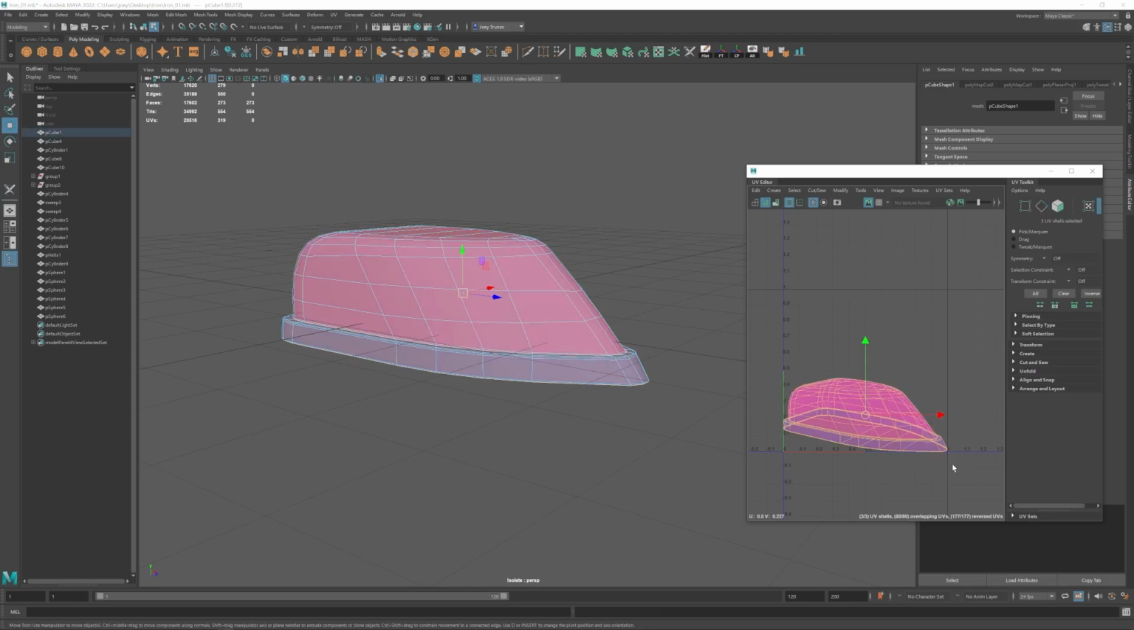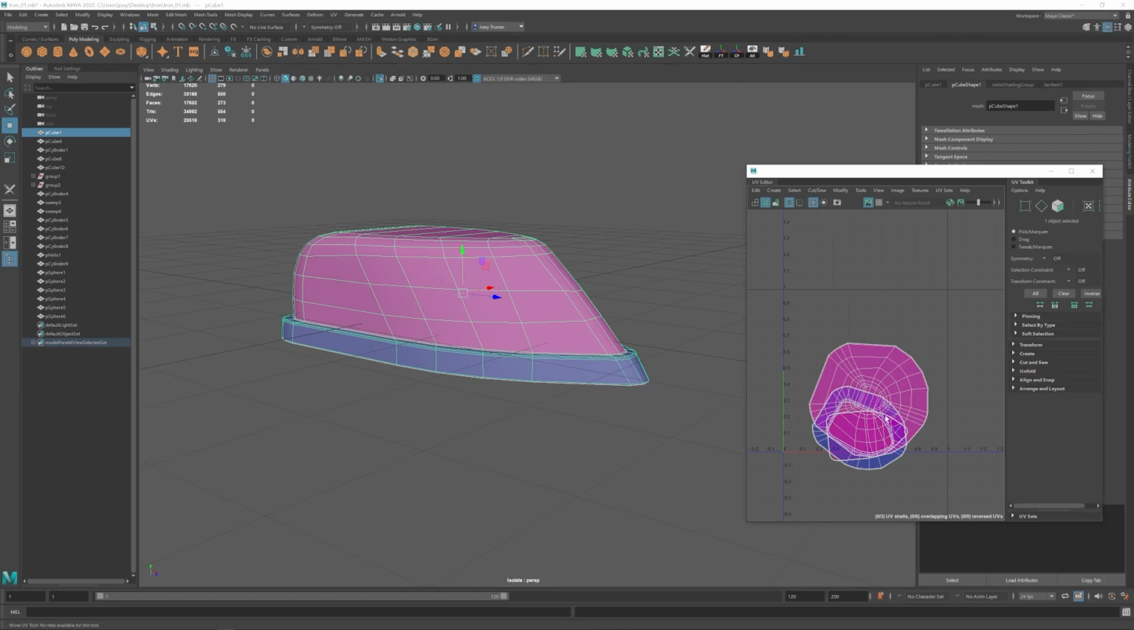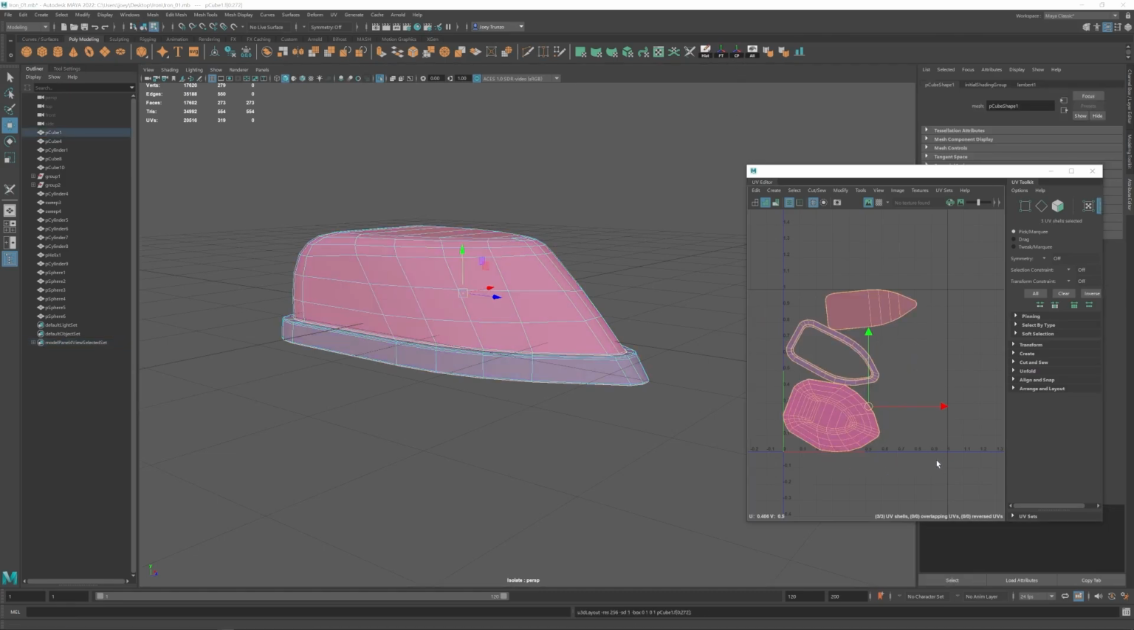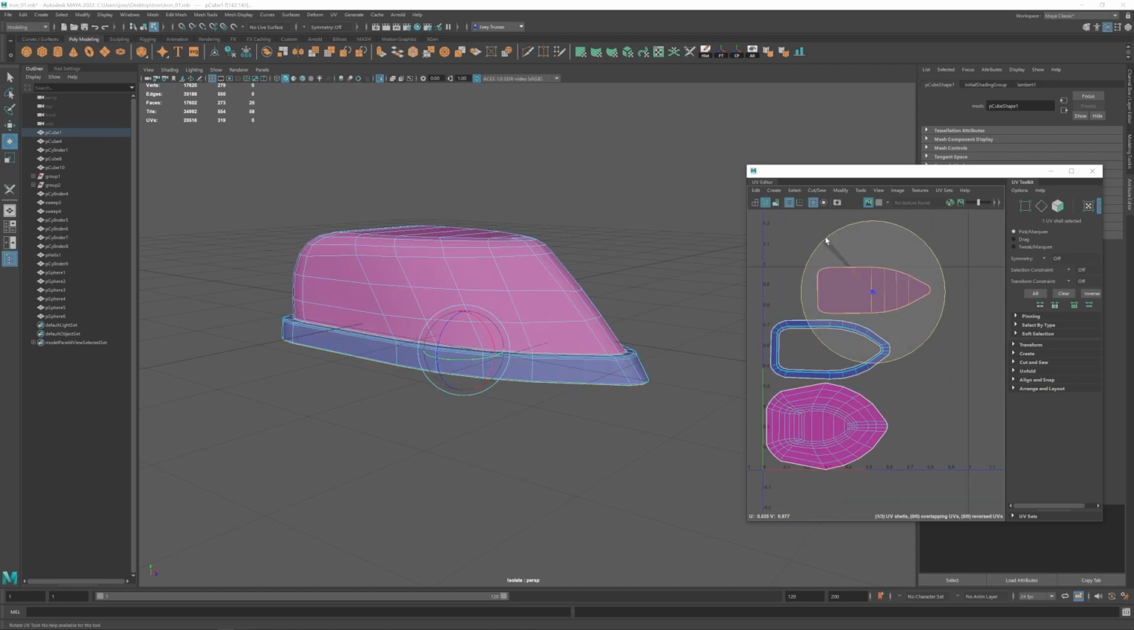So when I go over to my UV editor and I highlight those shells and I go Control U, you can see that they don't unfold properly, and that's just because I didn't freeze my transformations. So I'm going to delete history, freeze transformation, center pivot, and then when I unfold it properly, the shape actually goes to its correct size.